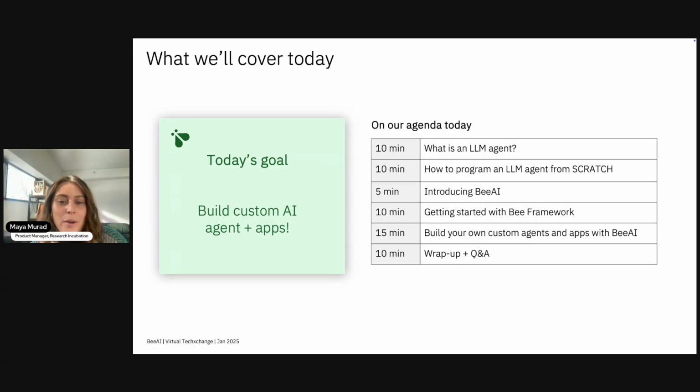From there, we'll talk about how do I actually build an LLM agent from scratch. From there, we'll go into BAI, which is the project that I've been working on for almost a year and which offers the tooling that helps you accelerate your journey on building AI-powered agents and apps. And then we'll move into more hands-on code. So here I'll show you how to get started with the B framework, how to build your own custom agents and apps. And then I'll try to leave about 10 minutes at the end for questions.